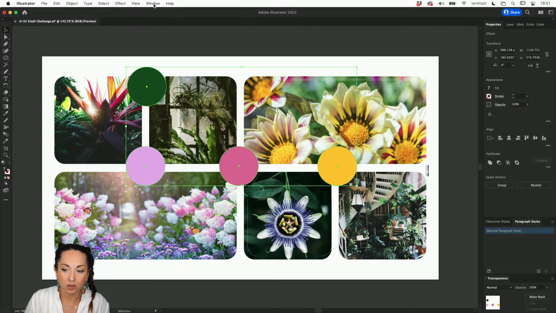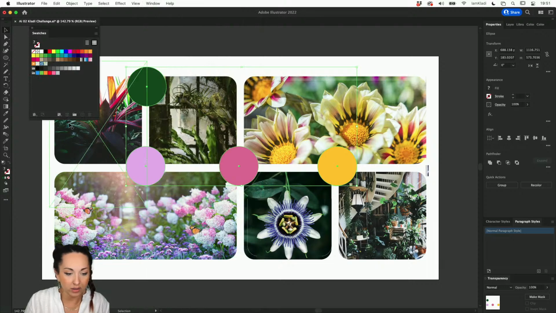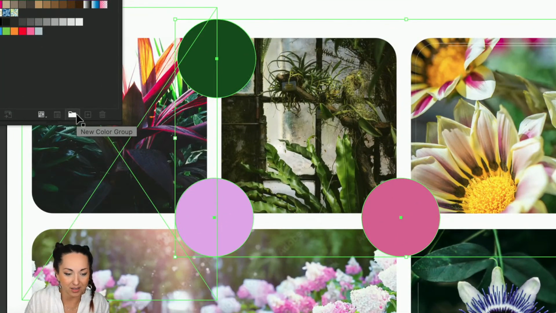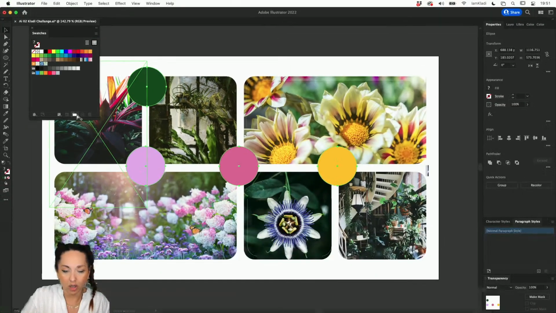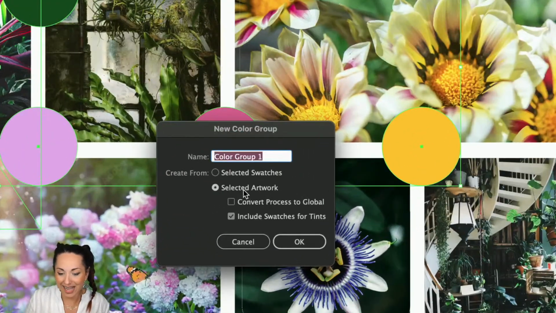And then we can go under the Window menu and select Swatches. And from the Swatches panel, we can now click on the little folder icon, I don't know why I said card, and select New Color Group. By doing so, you will be able to lift color from the selected artwork.